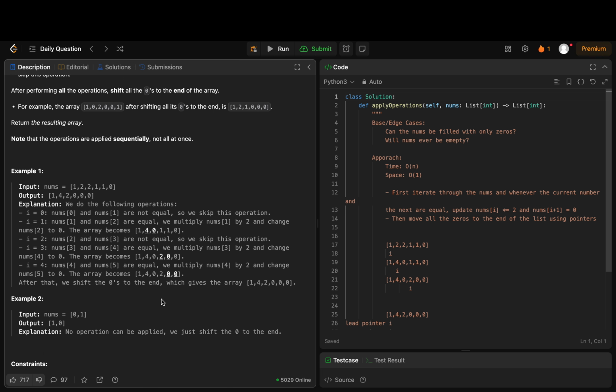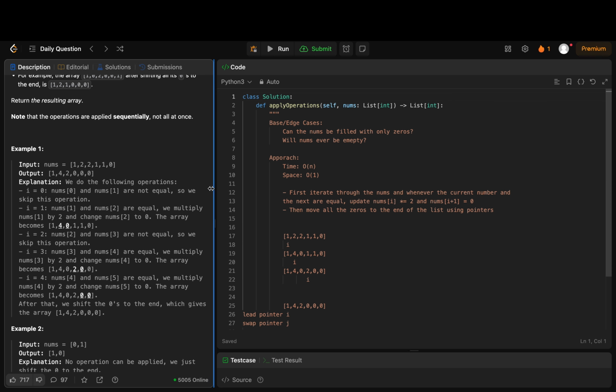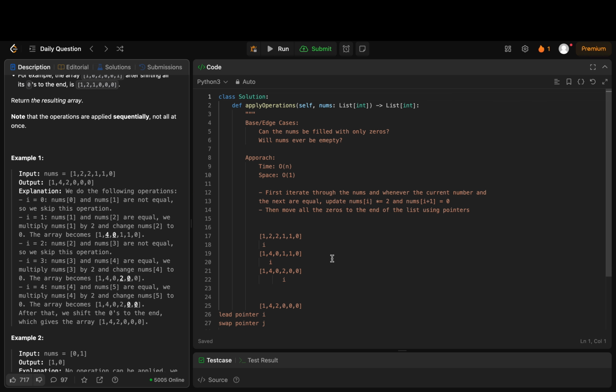Looking at the first example, I actually have it right here on my right screen, so we can skip that for now. But let's look at the second example. Since there are no matching elements inside the array, we know that there are no operations to be done, and we just move the 0 to the end.